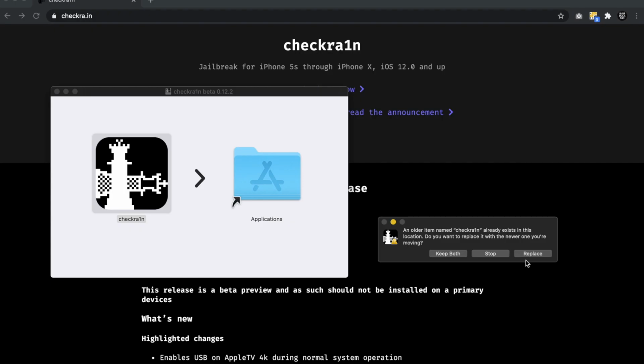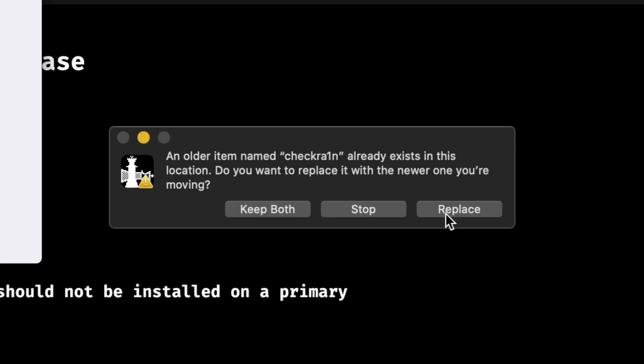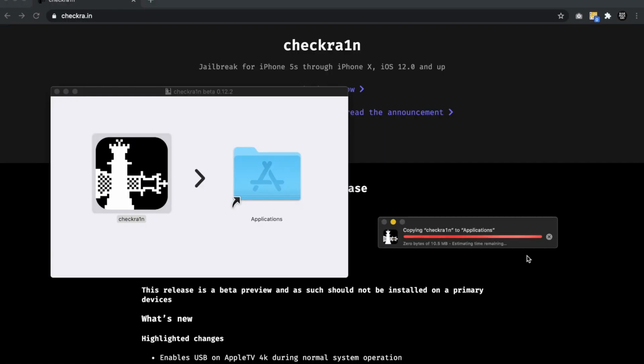If it gives you this alert, just choose Replace, because you might have a previous version of Checkrain on your computer and that may not be compatible with the iOS 14.4 jailbreak. So if you replace it, then now you have the newer version of Checkrain.